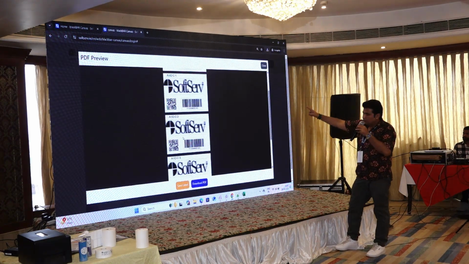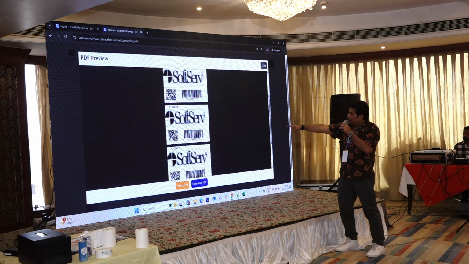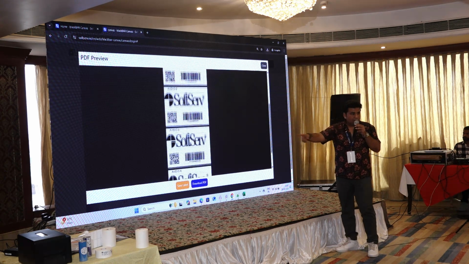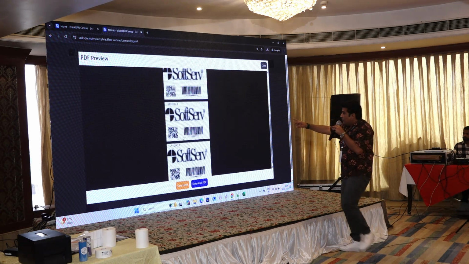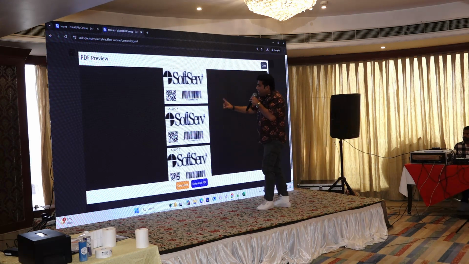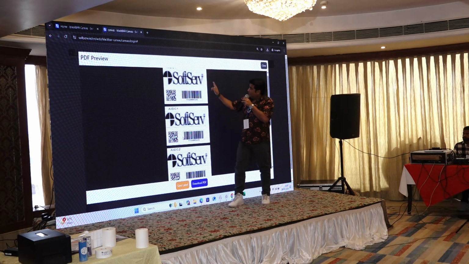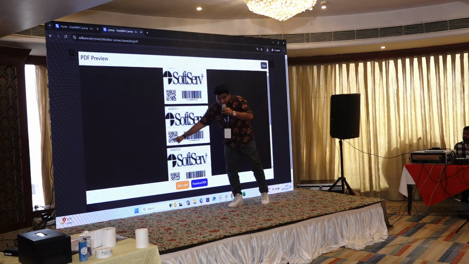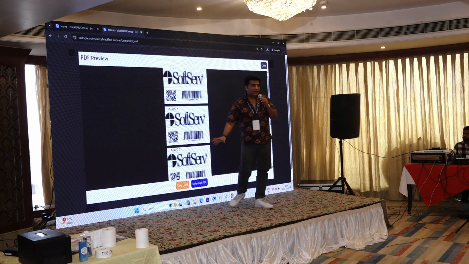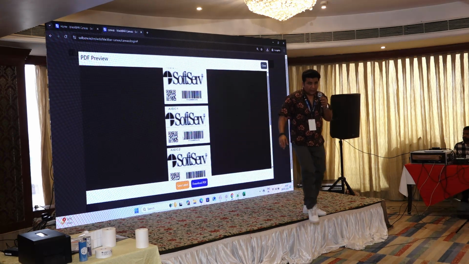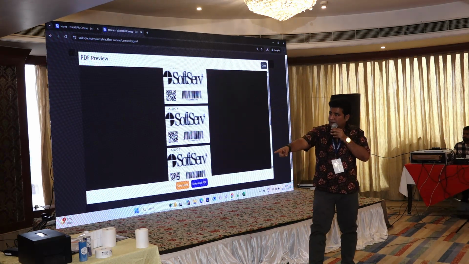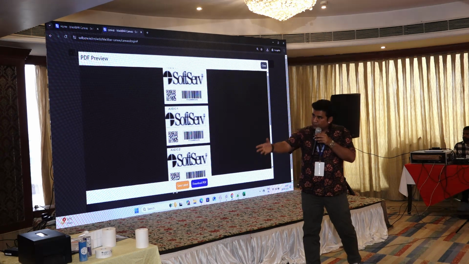Now this is the PDF generated with all 5 records. Once you print it, if you see this PDF, the PDF is generated in a way where this gap is 3 mm, and this is 75 mm by 50 mm. That's how the engine is working here. And now, would you like to print it? It is working. Print it.